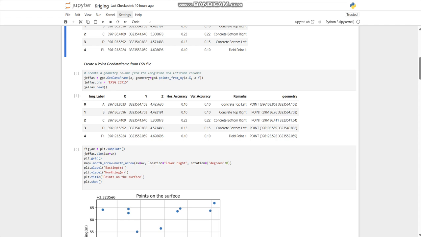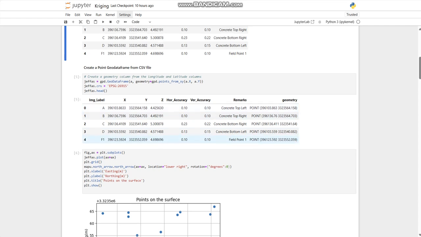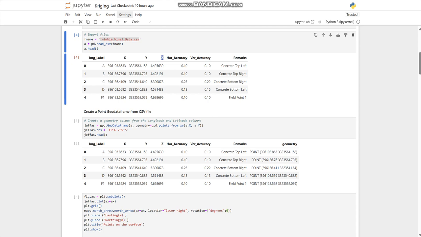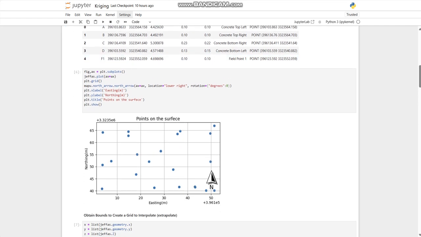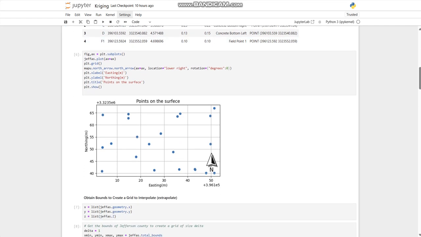Then we're going to convert it to a geodata frame to get the geometry. It's not mandatory to convert it to a geodata frame. You can directly access it through the CSV file, but we can also use a geodata frame, not a big deal. Then we're going to plot the points on the surface to see how they are scattered.